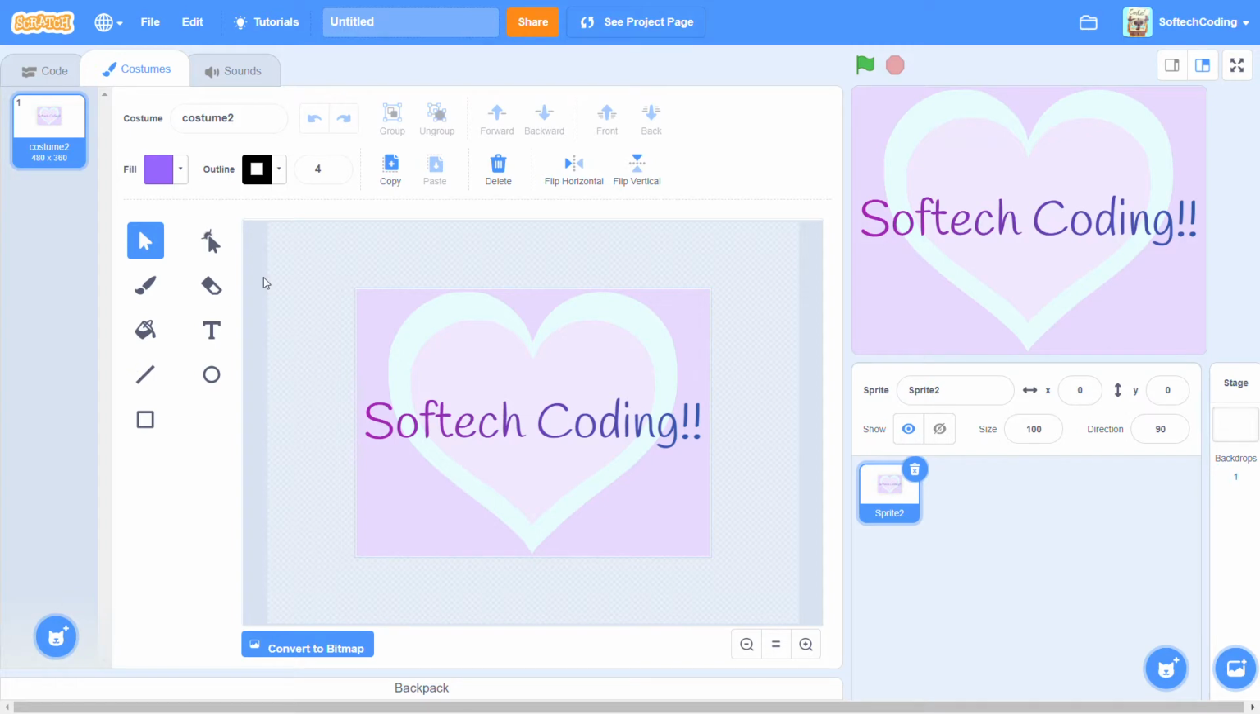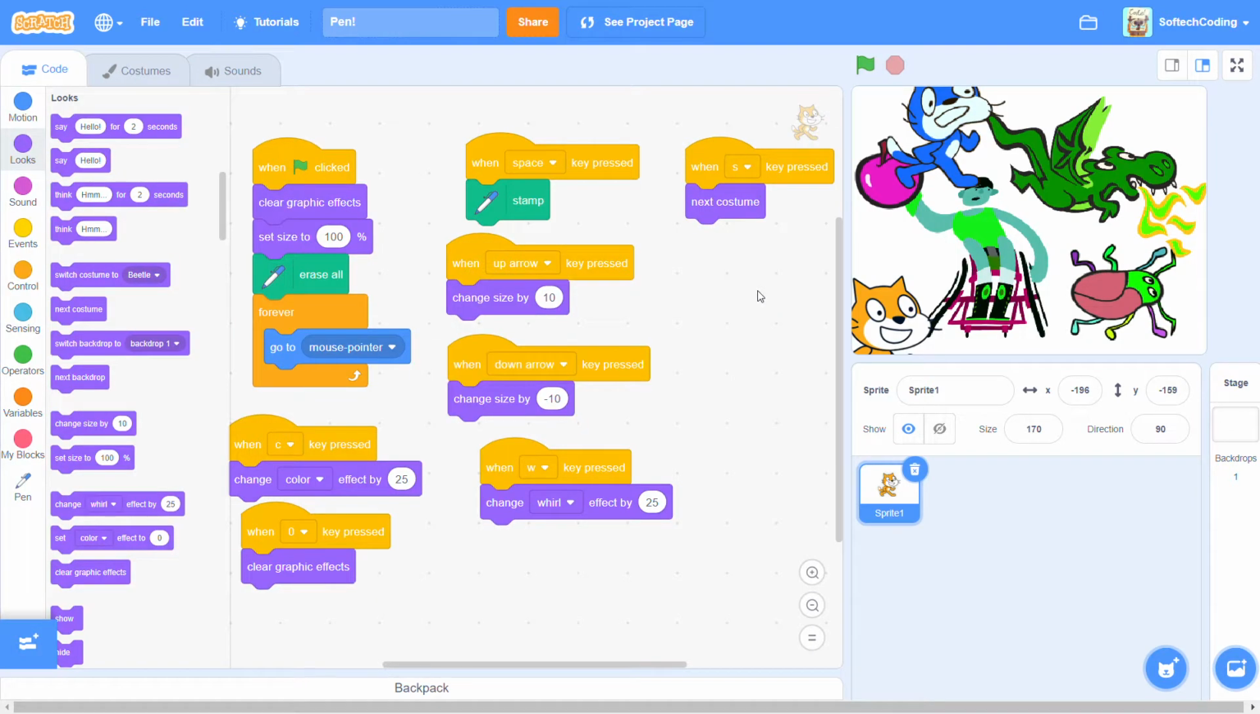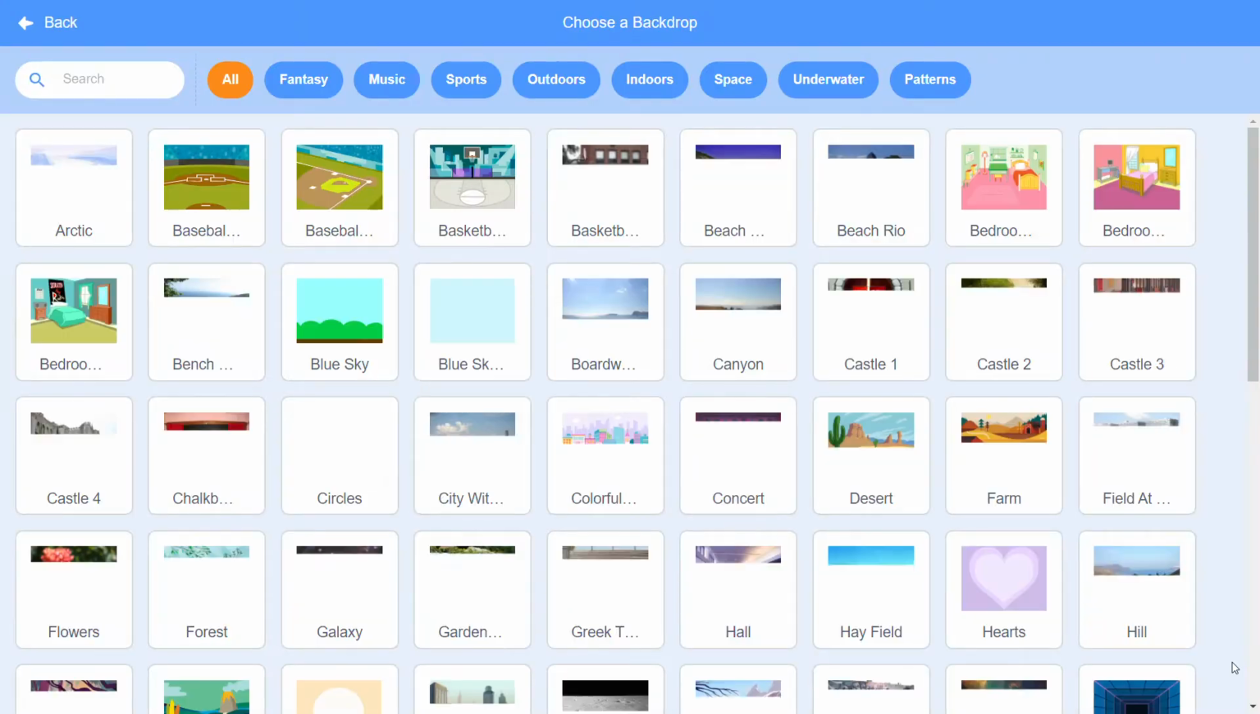At the end of our Coding with Scratch series, I'm going to show you how to make an animation. So, today we're going to continue working with pen and we're going to work with backdrops, and I'm going to show you how to change your backdrops or your canvas. So let's get started. You're going to choose a backdrop.